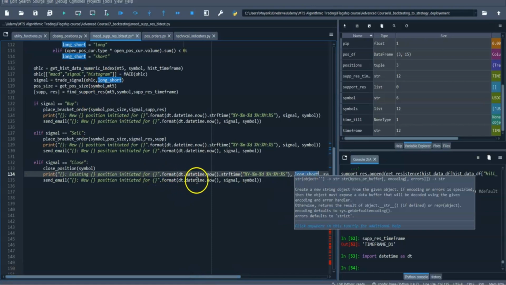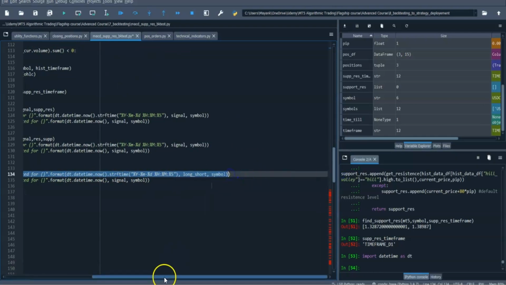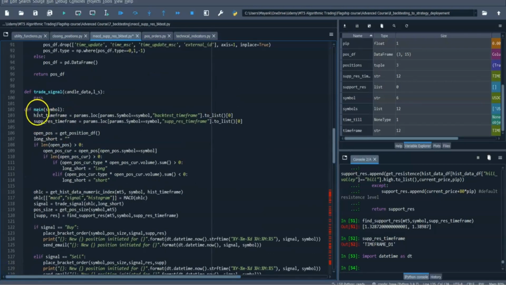So this can help us print this message whether the existing position was long or short, and then everything else would remain the same. Let me copy the print command and let me make that as an email body. Alright, and this is it. So this is your strategy.